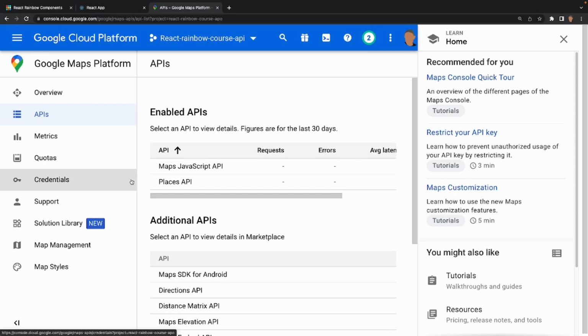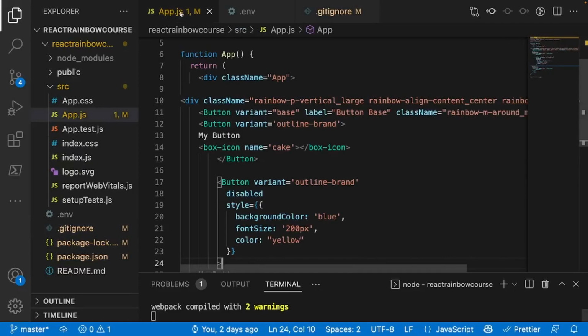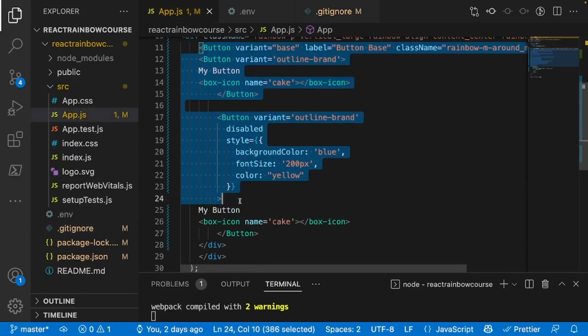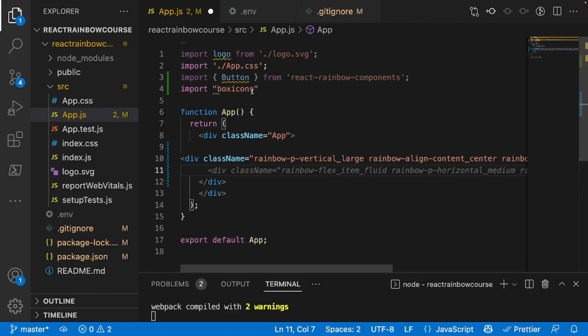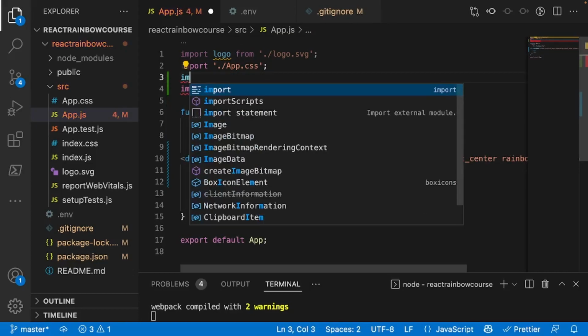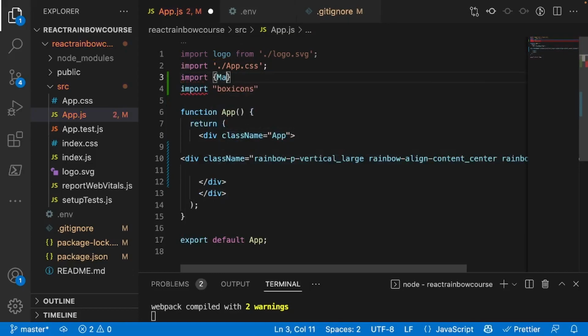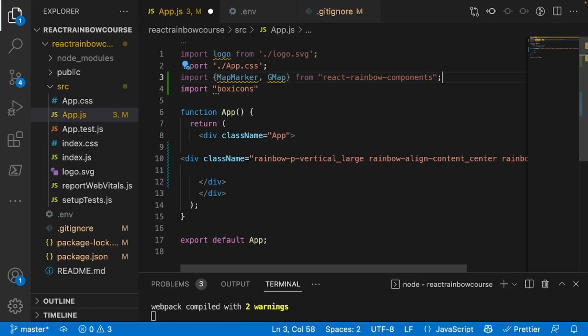Let's go ahead and go back into our React app and build our map out. Alrighty, so now I'm going to go back into my app, and what we're going to do is go back into our app.js file, and we're going to clear out all of this junk right here. We don't need any of it, and at the very top I'm going to import all the stuff that we need. So import curly braces Map, Marker and GMap from, and we want to import it from react-rainbow-components like so.